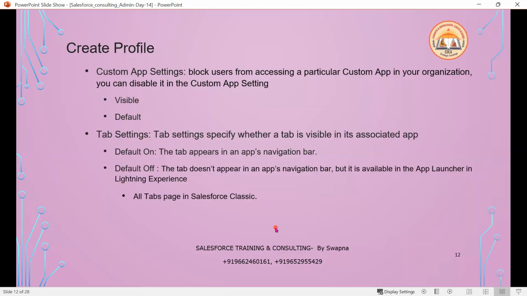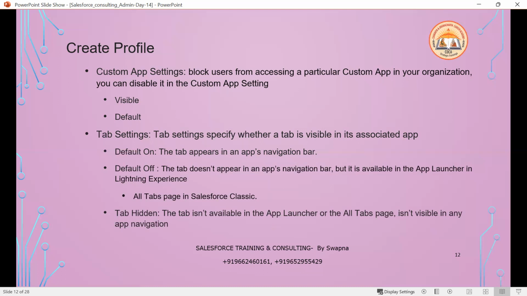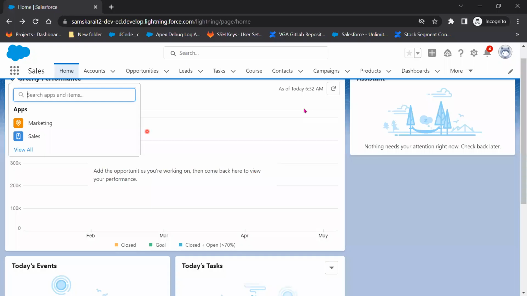And the third one is tab hidden. Tab hidden is nothing but the tab is not available in the app launcher as well as the navigation. Both ways we are hiding the tab. That means the user is not able to view it either in the navigation bar or if you go to the view all also. So now, for example, I do not want to see the task on the navigation bar.